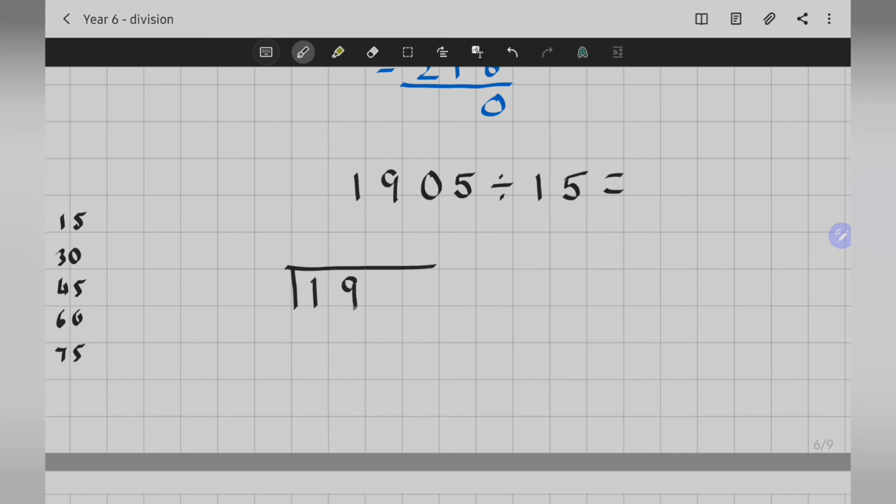Here's my bus stop, 1,905 divided by 15. 15 doesn't go into 1. 15 does go into 19 though. It'll go into 19, sorry, once. Okay, I can get 1 lot. So I'm going to take away that 1 lot of 15. 9 take away 5 leaves me with 4. 1 take away 1 is 0, but I'm not going to put the 0 in because it's going to confuse me. Let's bring down the next number.